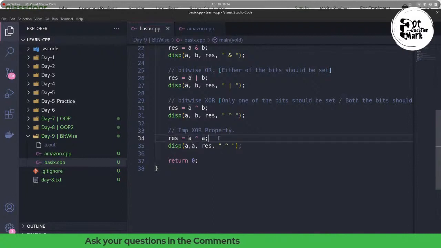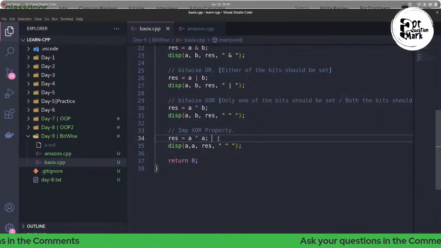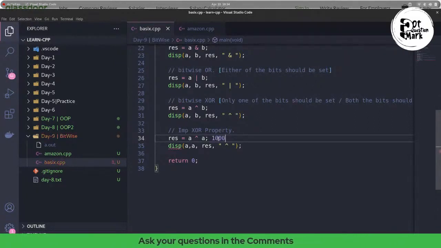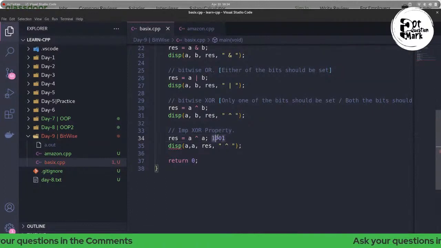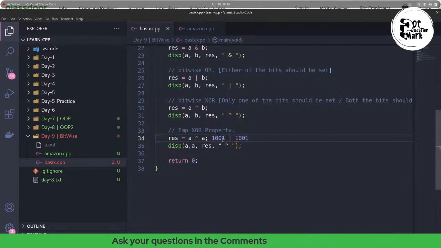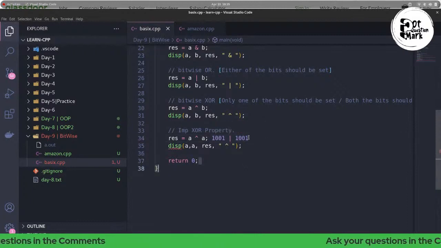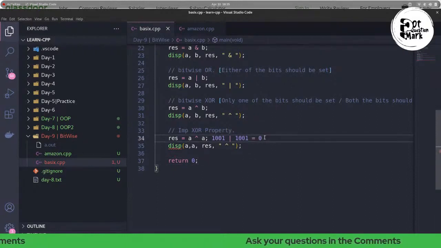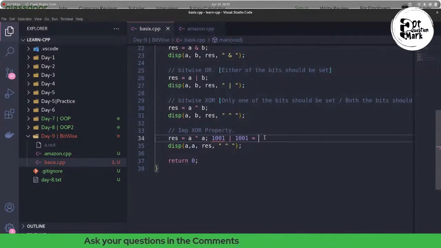Suppose the bitwise representation of a is, say, 8 or any number; 8's bitwise representation is 1000. If it is 9, it's going to be something like 1001. So this is the bitwise representation of 9. And if I XOR it with itself, bitwise XOR of the same number with itself, can you quickly tell me what is going to be the output? It's going to be 0, exactly.